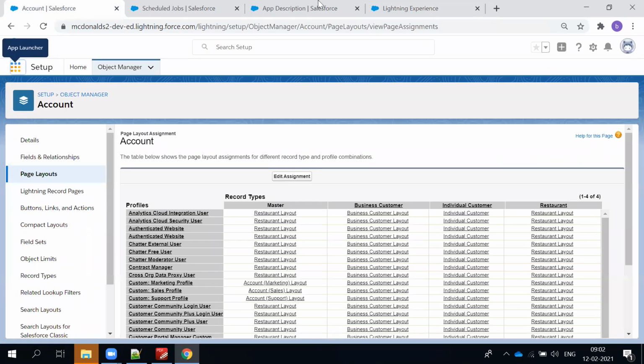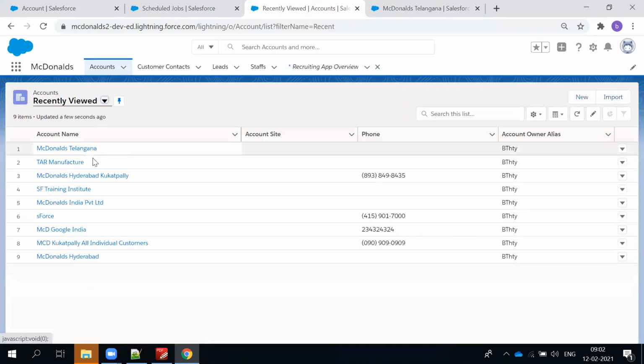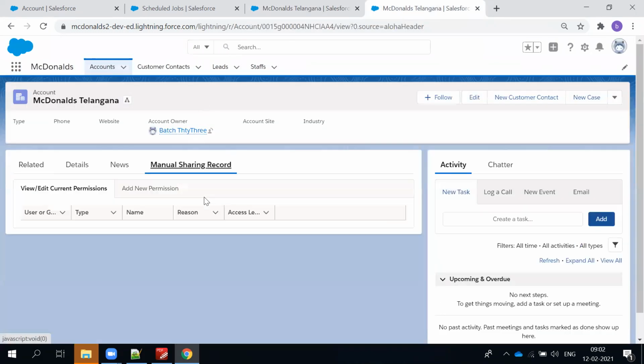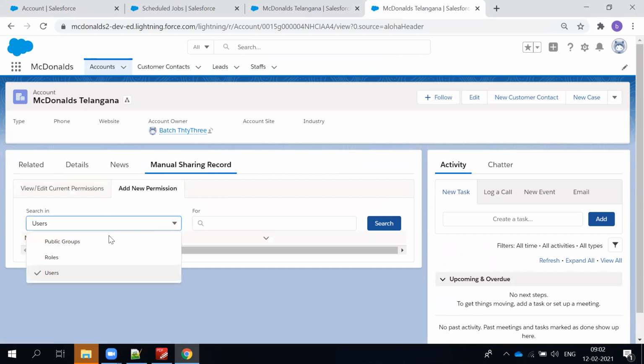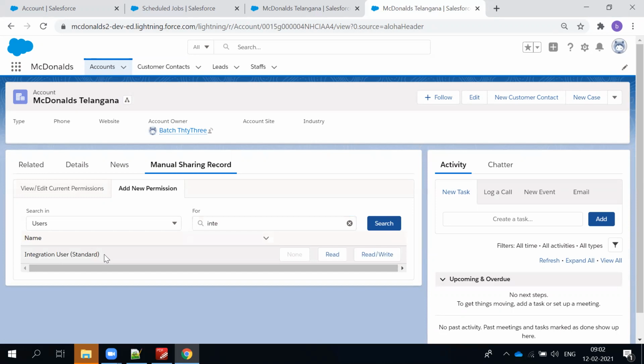So now if I come back to any account page, open McDonald's. Okay, already we have here the manage sharing record, and this is the one we have. Look at this. For current users, I can search a user here. You see this integration user.